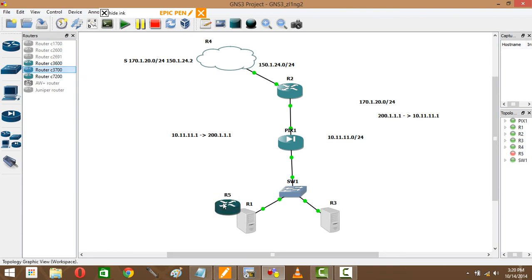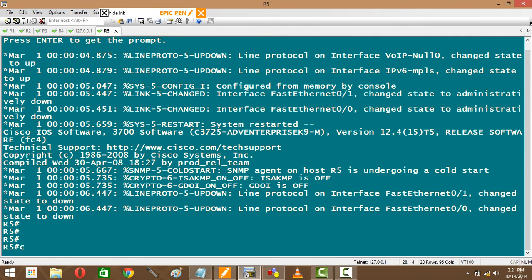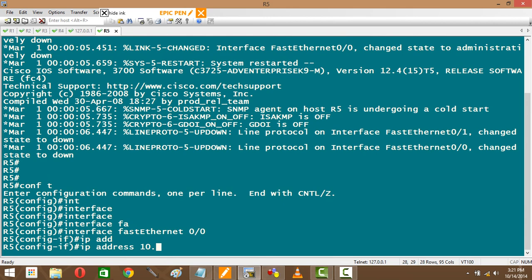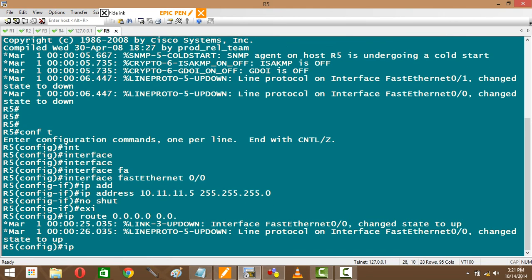Maybe I have a group of users who are behind R5. These people also want to use the internet. So let's start this. Let's console this. Conf t, interface FA0/0, IP address 10.11.11.5. No shut. IP route default route towards R2.